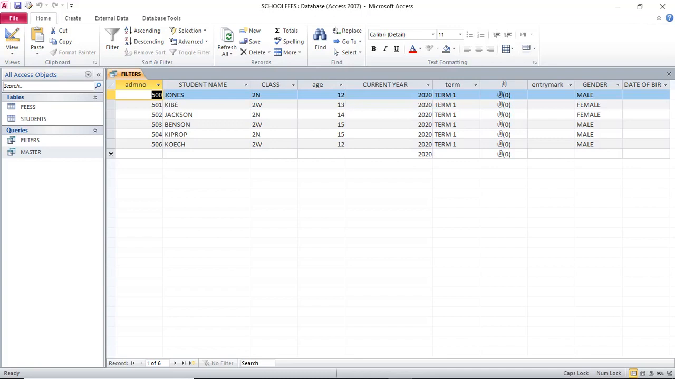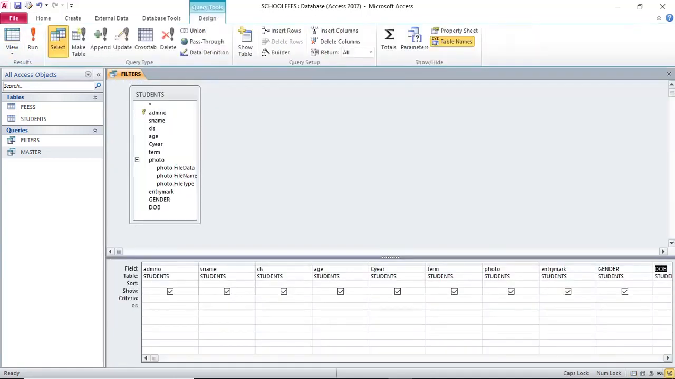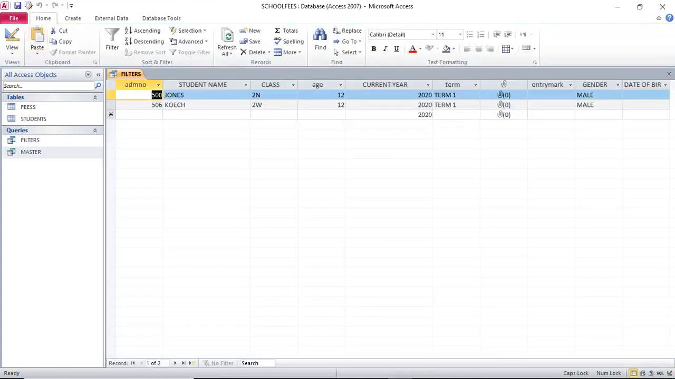Let's use this one to filter. We needed to see all students whose age is greater than 16. Therefore, let's use another criteria. Like now, we go to criteria, then age. We need students whose age is less than 13. Then we run. You see there are two.